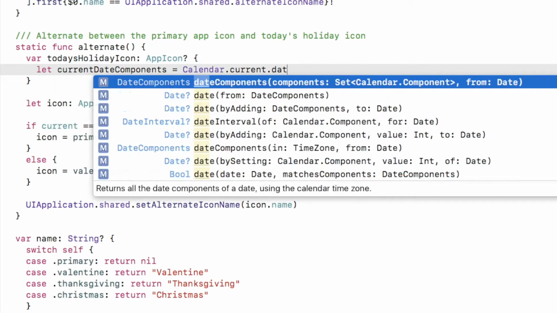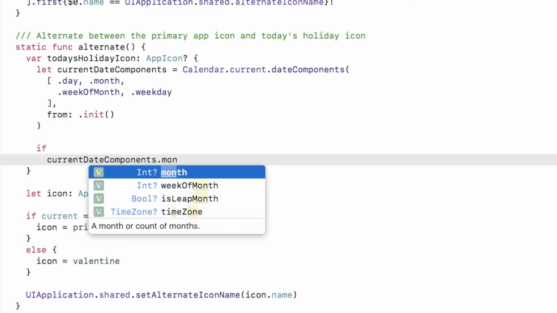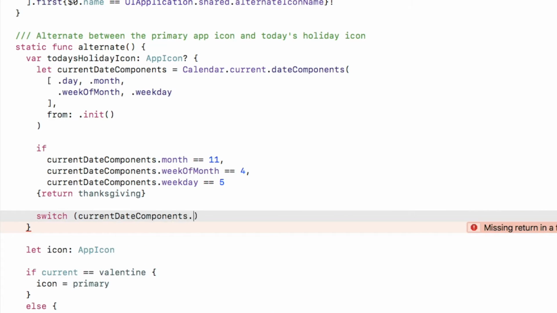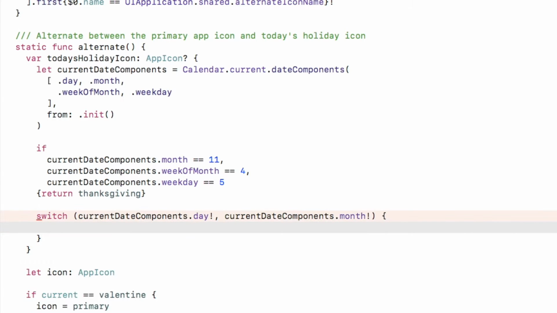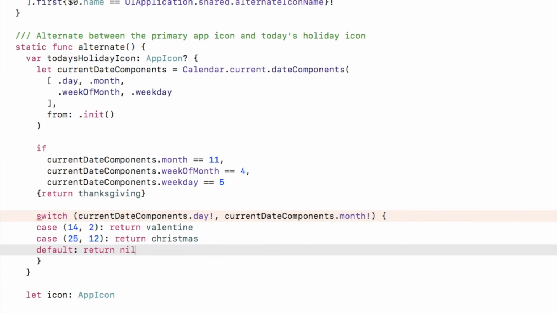I'll potentially need four date components to figure out the holiday. Thanksgiving in the US falls on the fourth Thursday in November. The only other holidays we've got icons for right now are Valentine's Day and Christmas. If it's not one of these 3 days in question, today's holiday icon is nil.